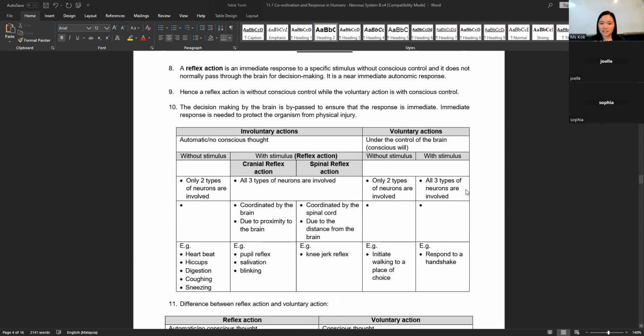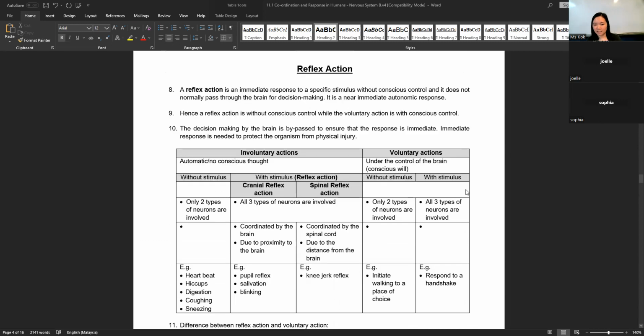Then lastly, we'll take a look at reflex action. A reflex action is an immediate response to a specific stimulus without conscious control, and it does not normally pass through the brain for decision making. It is a near immediate autonomic response. A reflex action is like this.